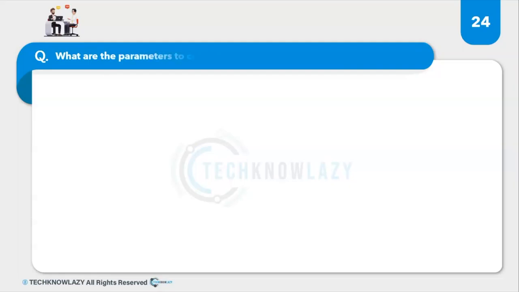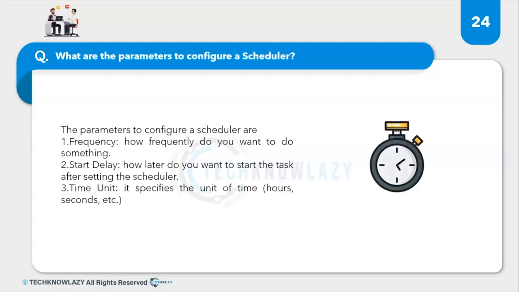Now, the next question. What are the parameters to configure a scheduler? The answer is, the parameters to configure a scheduler are frequency, start delay, and time unit. Frequency is how frequently you want to do something. Start delay is how much later you want to start a task after setting the scheduler. Time unit specifies the unit of time, whether it is hours, minutes, or seconds.